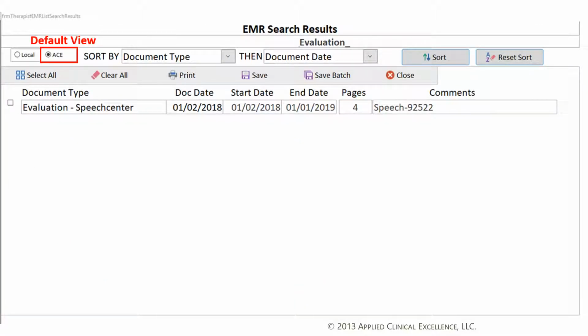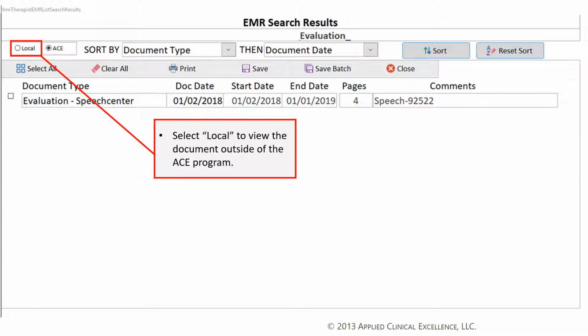The search results will open to the default ACE viewer. The clinical user will need to change the viewer to local by tapping the radio button. This will open the document using a different application on the user's device, most often Adobe.